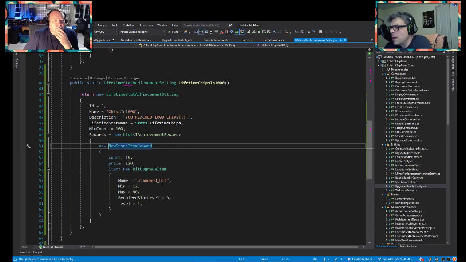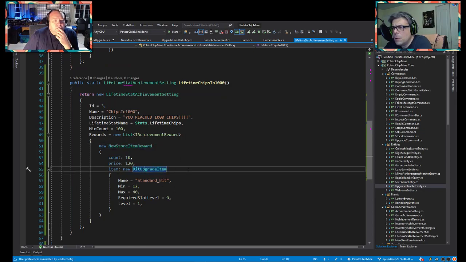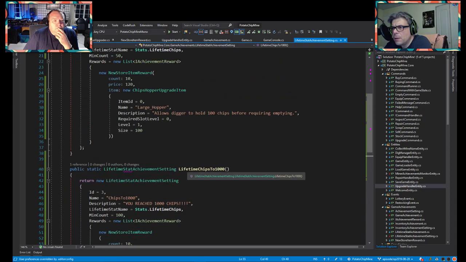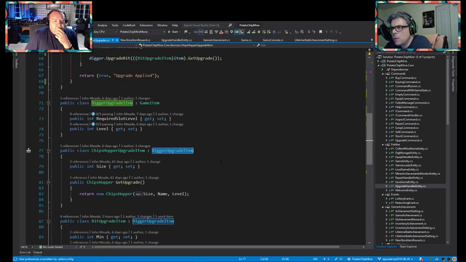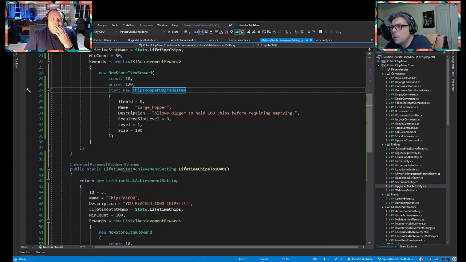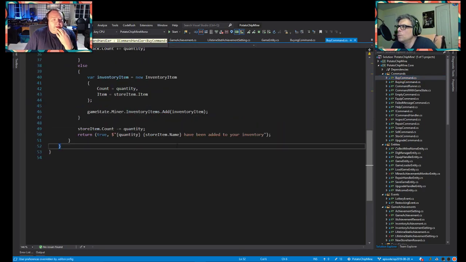But what's that upgrade item? Bit upgrade item. What? That was it, right? Yeah, and so this is a digger upgrade item, and so is the bit. So that's going into the store with that, right? So then the problem is in the buy command.